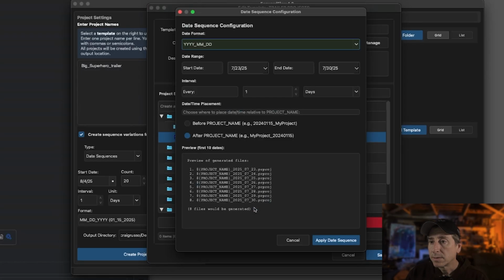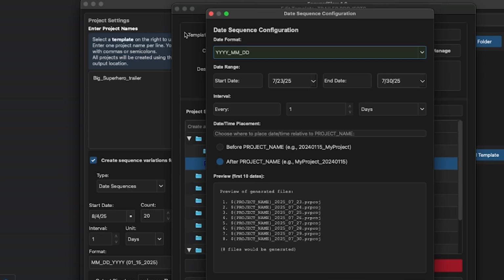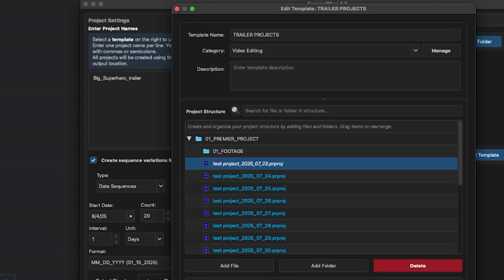You can do date sequences. So you can take a file and you can create a whole sequence of files. So if I needed a bunch of Premiere files and I wanted them all dated, you can just do it in here, hit apply date sequence, and then boom, it just does it.